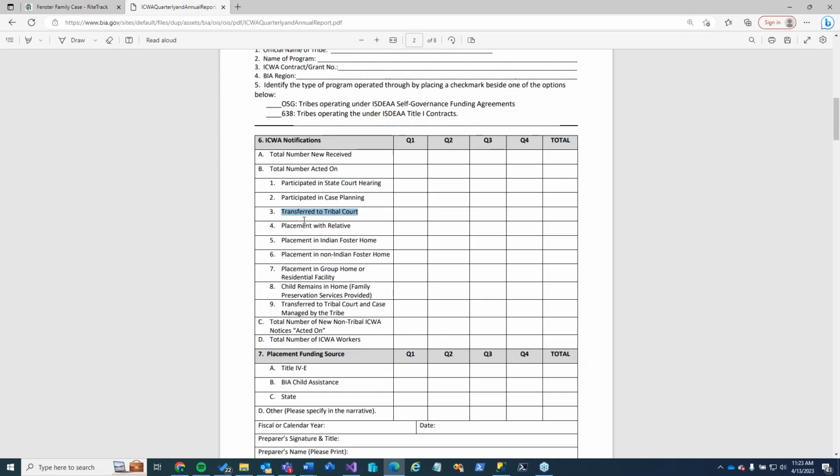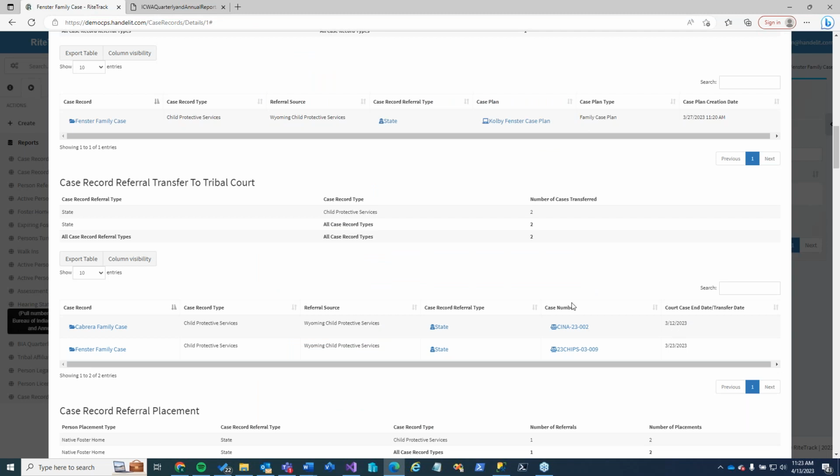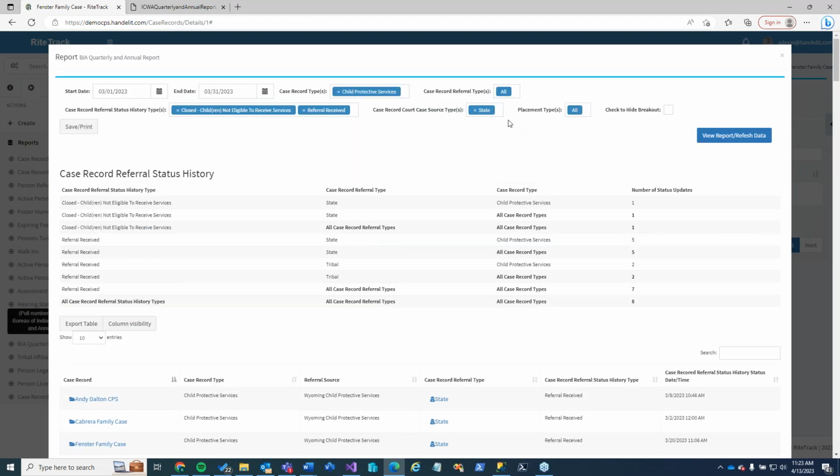This also ties in real quick to the bottom section here of question 9, where it says transferred to tribal court and case managed by the tribe. Essentially it has similar functionality, where we can track those transfer dates, and we also have the case type. So if we go back up to the parameters up here, where I was talking about, do we want to know if they came from the state? Is it our tribal court or is it another tribal court? You have the parameter options to go through here and filter on what you want to look at, and then you'll be able to get that information.